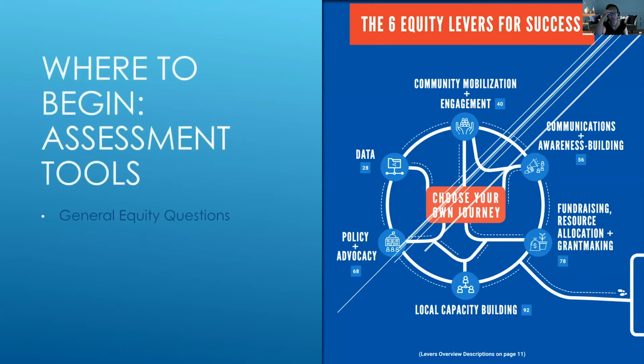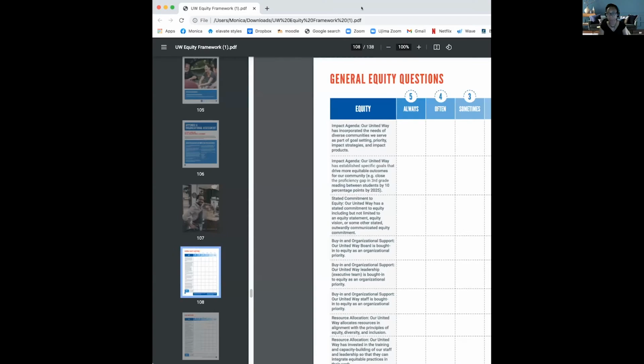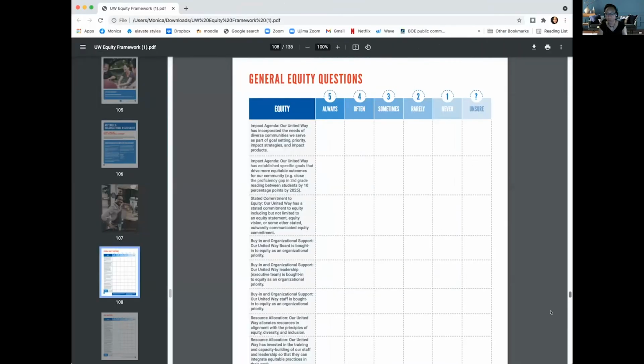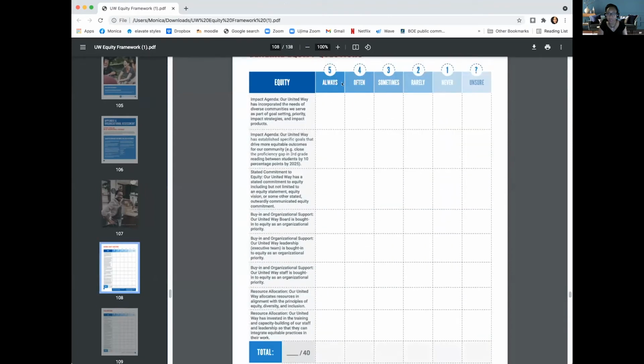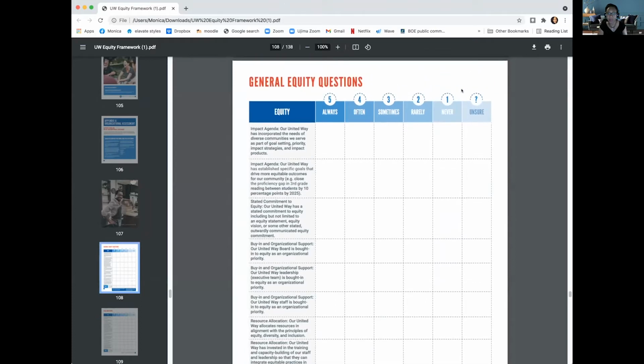Let's look at where we actually begin. Within the equity framework that United Way is using, they start with assessment tools. And I actually want to show you what some of those assessment tools look like. There are some general equity questions that are asked, and notice that your committee or your equity task force group will each be able to have this form, and they will be able to rank to what extent or where they fall.